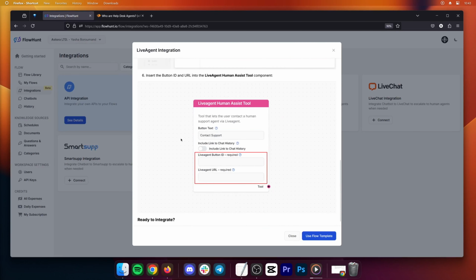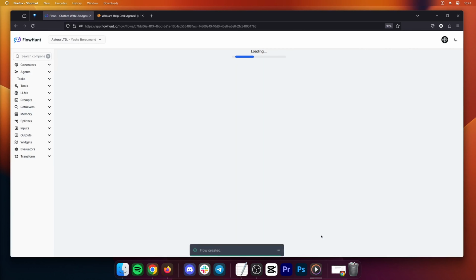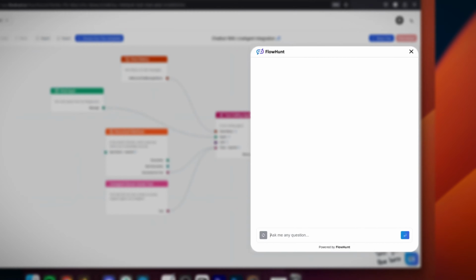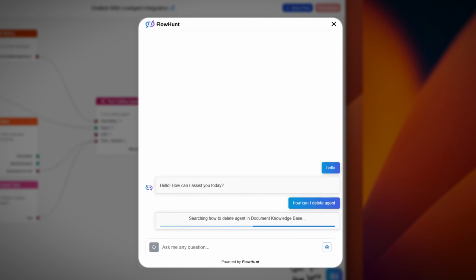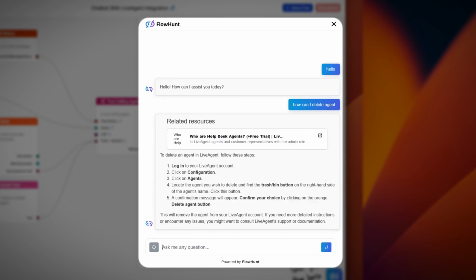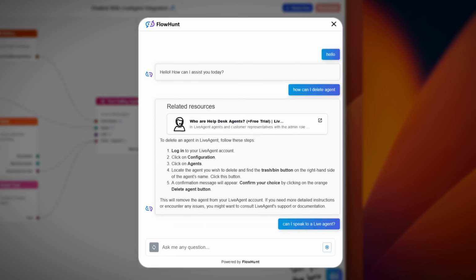Simply choose the service you wish to have and use the Flow template. Flow will instantly generate a helpful chatbot that delivers accurate responses based on your provided information. The chatbot is designed to efficiently handle customer inquiries by leveraging your existing knowledge base, enhancing the user experience, and ensuring quick and reliable support.